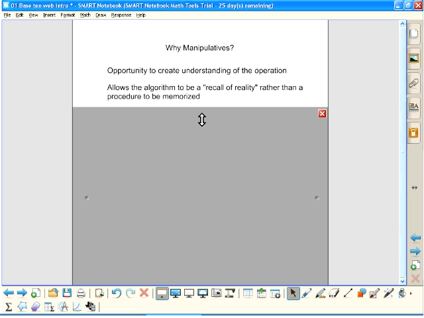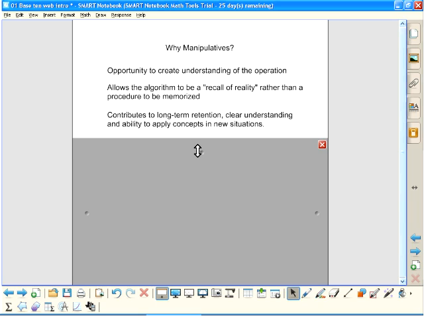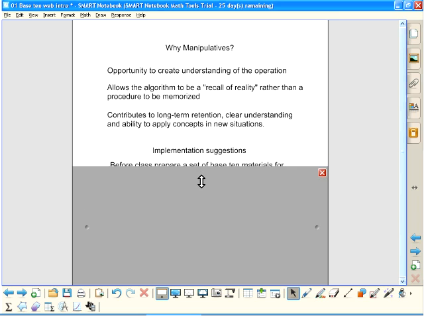The algorithm should not be a procedure that is memorized, but rather a recall of a reality and a record-keeping system of the manipulative, of what they understand, what they've done with the manipulative. Very important concept. If you do that in that order, manipulatives with exploration, followed by development of the algorithm, you'll get long-term retention, clearer understanding of the concepts, and most importantly, once they understand it, they can apply those concepts in new situations.